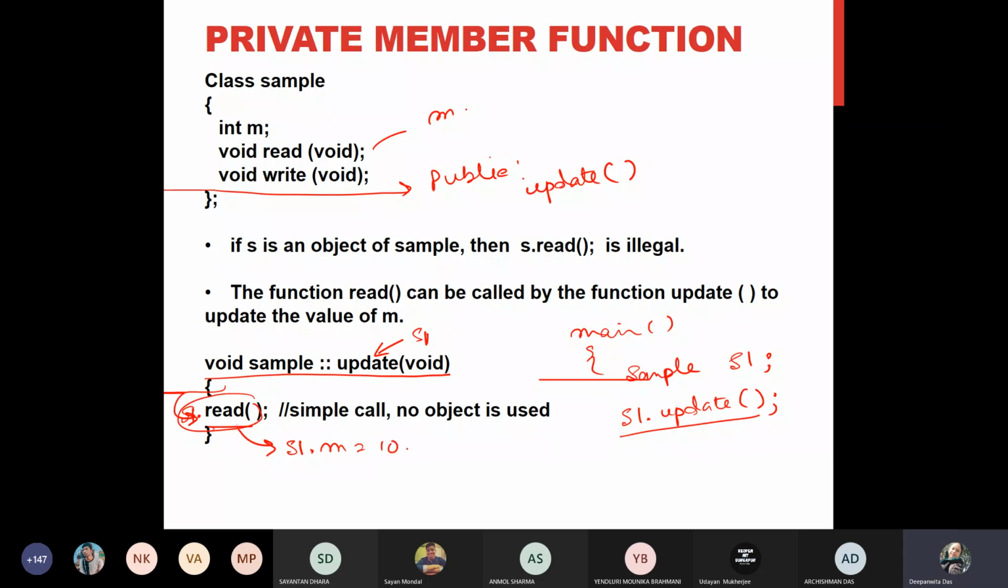Now you understand this thing. Even if you are not using the dot operator and an object, the object used to call the outer function is the same object used to call this function. That's how it works. Okay. Yes, ma'am.